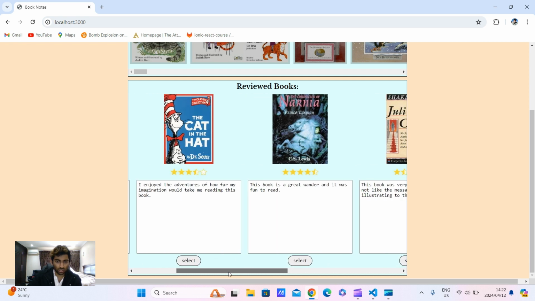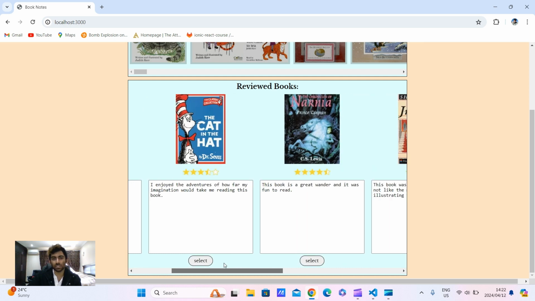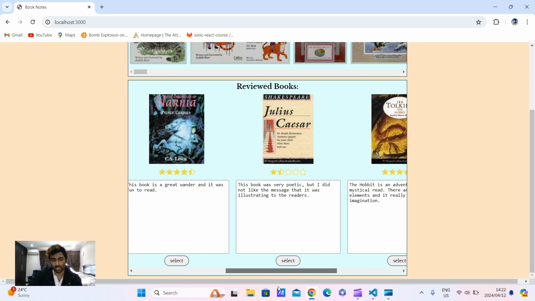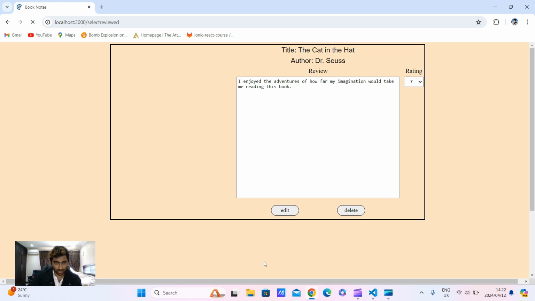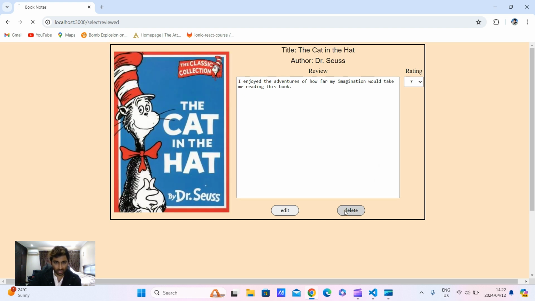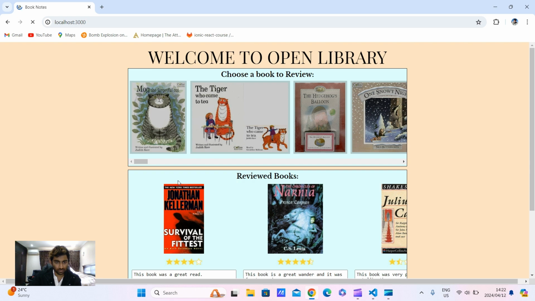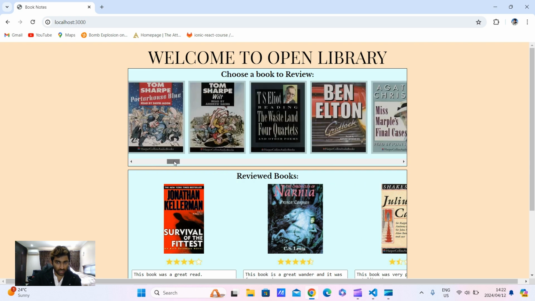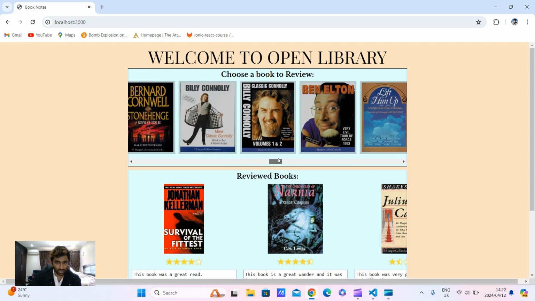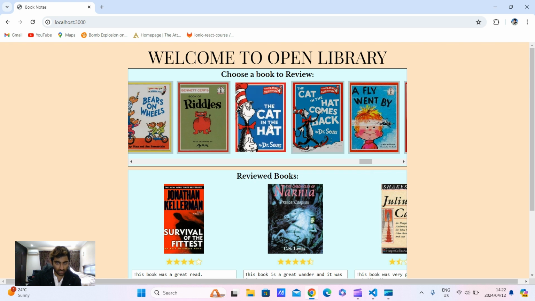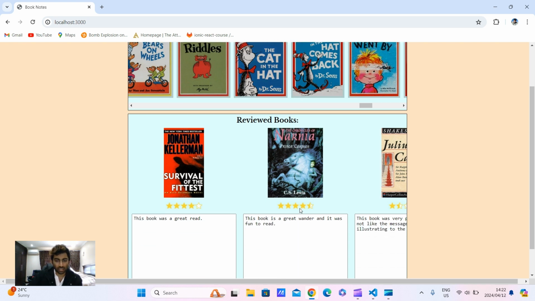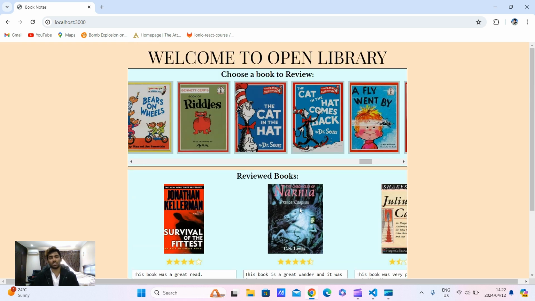Right. So we have all these books here, and one other option we have is to delete a book. So in order to do that, we simply go to a book we want to delete. Let's say we want to delete this Cat in the Hat thing. So let's go to it. Select, delete. Right. So it's been deleted, and because it's been deleted, it should redisplay itself somewhere over here. There it is, the Cat in the Hat. So you can see that it adds it back to the review list if we delete it from the reviewed books. All right, so this was actually the entire book review project.